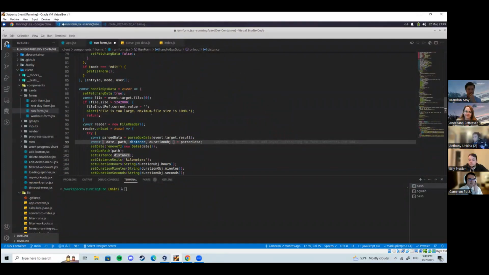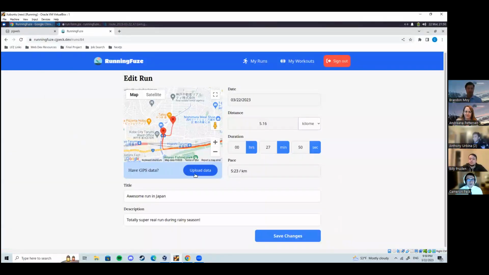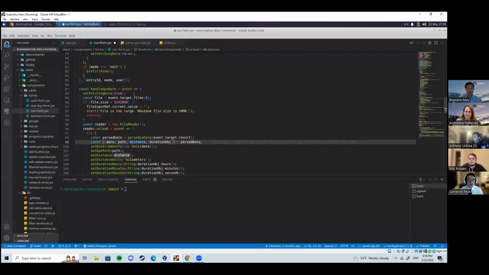The meat of this presentation, though, comes with this handleGPXData function, which takes an event. This event is coming from the file input, which is right here. So when I click on this HTML input, it stores the file on the event.target, and then we can access that inside of our code. And I grabbed it here on line 89.